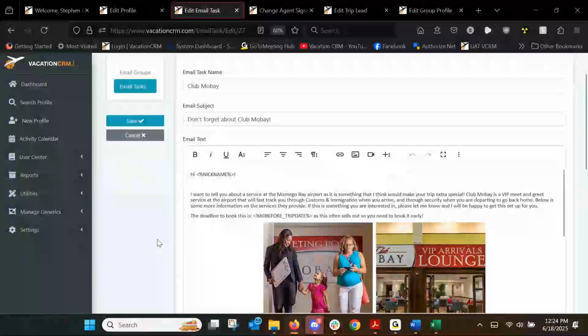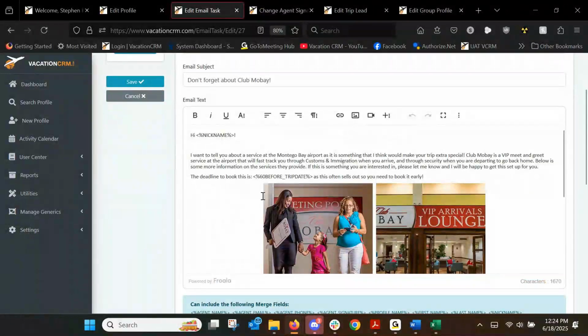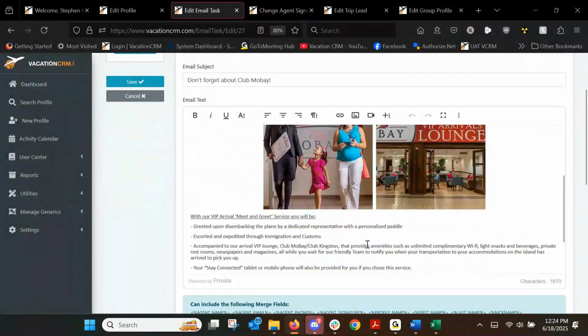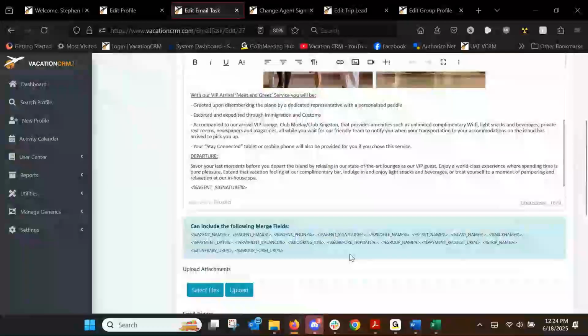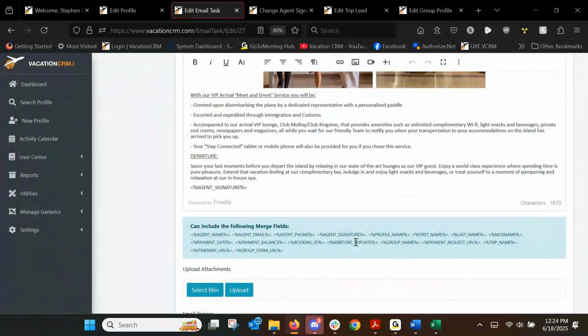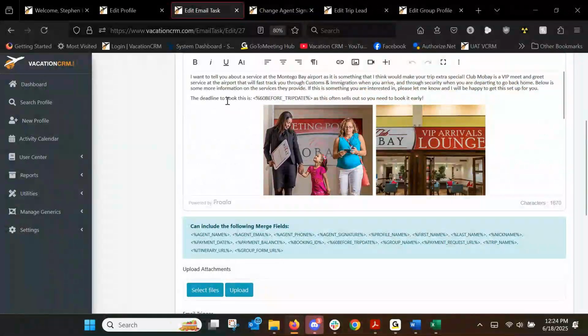So I just put in some basic information, a couple pictures. Here's what you get with the arrival. Here's what you get with the departure. Now in here, there's this merge field for 60 before trip date. This is great to use for things like deadlines or when something can happen. Disney agents use it a lot for dining, because when you put that in, the client will see whatever date equals, in this case, 60 days before the trip date.